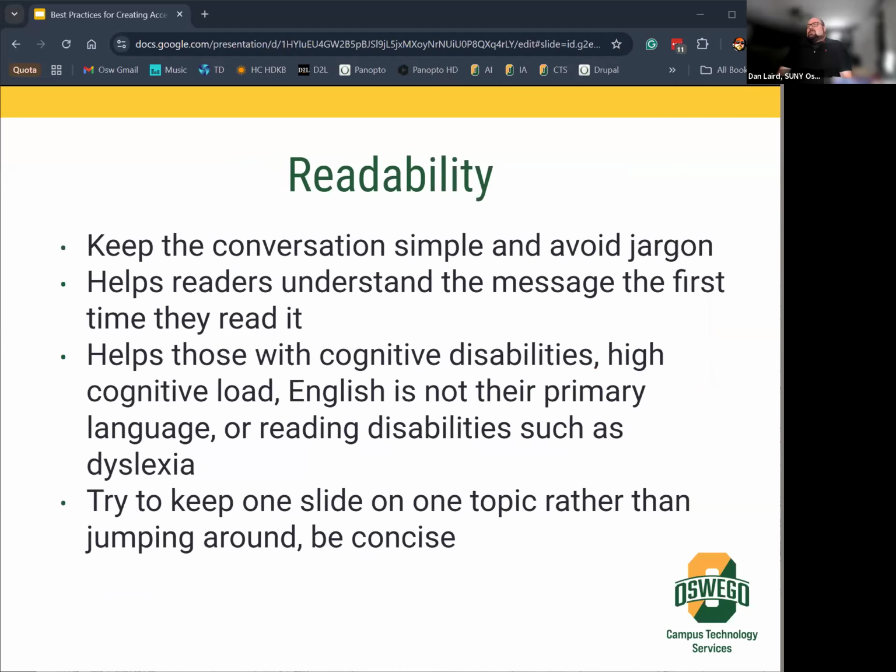Readability: make sure that you keep what you're talking about at, I believe by the standards, a fifth grade level. You just want to speak in plain terms. Don't use large, complicated words that aren't in common vernacular, and avoid jargon. It just helps people read the message the first time through. It helps them process the information quicker.